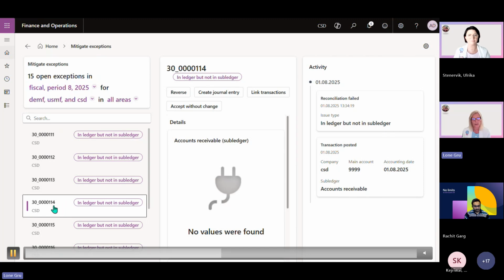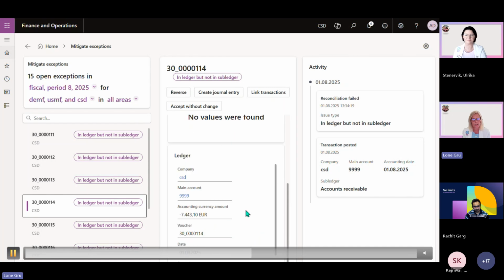Then we choose, as an example here, a voucher. And on the right side, we see the activity for this voucher. When was it posted? What's the activity that has been happening since? And then you can see information like company, main account, accounting date. And in the middle, we can see that in the subledger, there wasn't anything posted. In the ledger, there was posted something. So that's why the posting is, of course, here. Again, we see the company, main account, the currency amount, accounting currency amount, and the voucher.